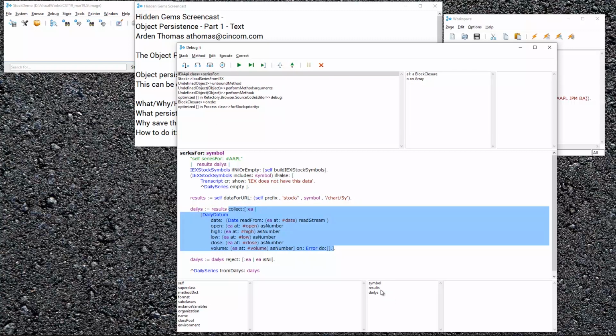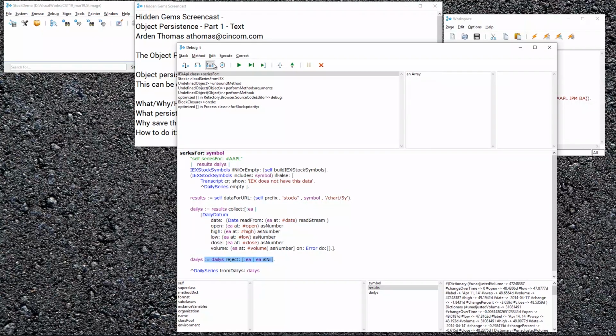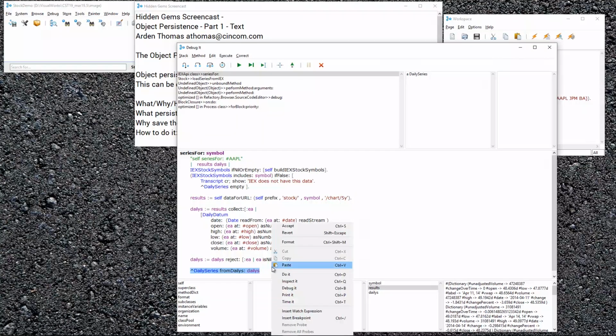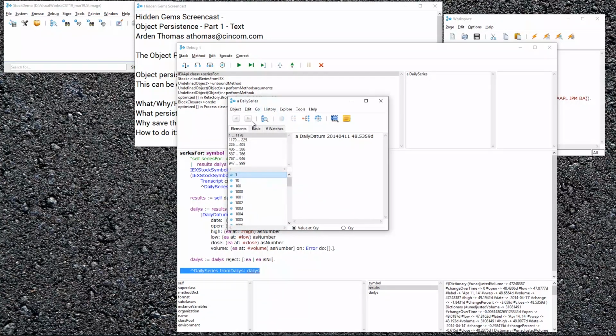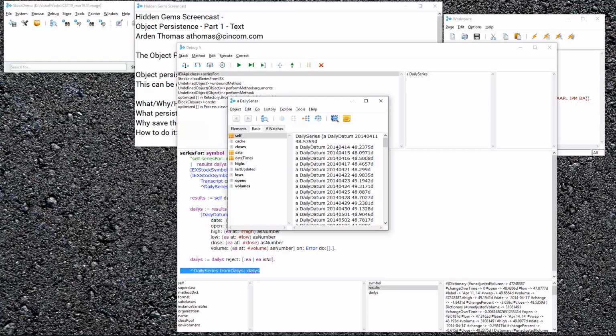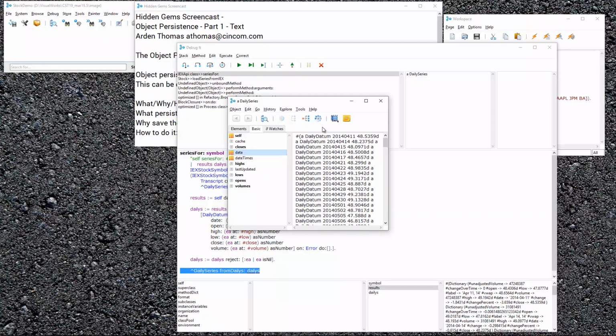It takes a few seconds, and we get the results, which is a dictionary, a lot of information. And then we can basically take that and create for each one of those a daily datum. And each datum has the date, open, high, low, close, and volume information. So let's go ahead and run through that. And then finally, let's inspect this. We get a daily series, which has all the data, all the daily datums, the date times.